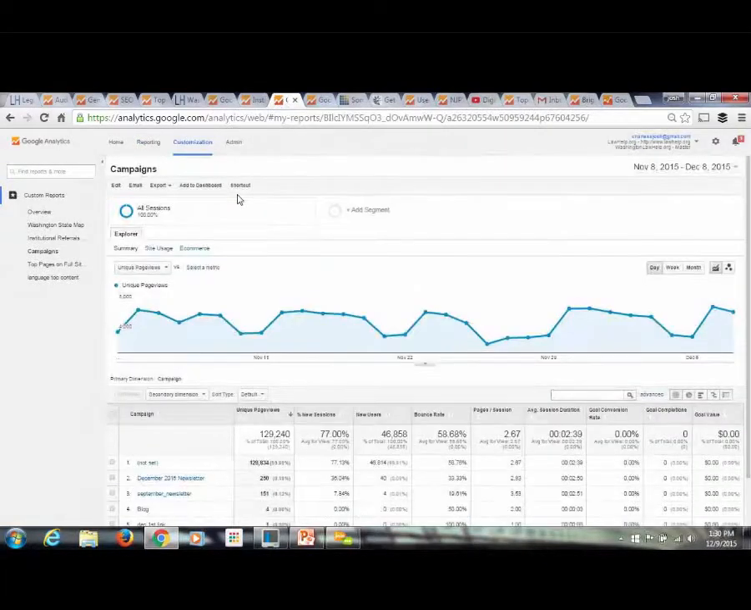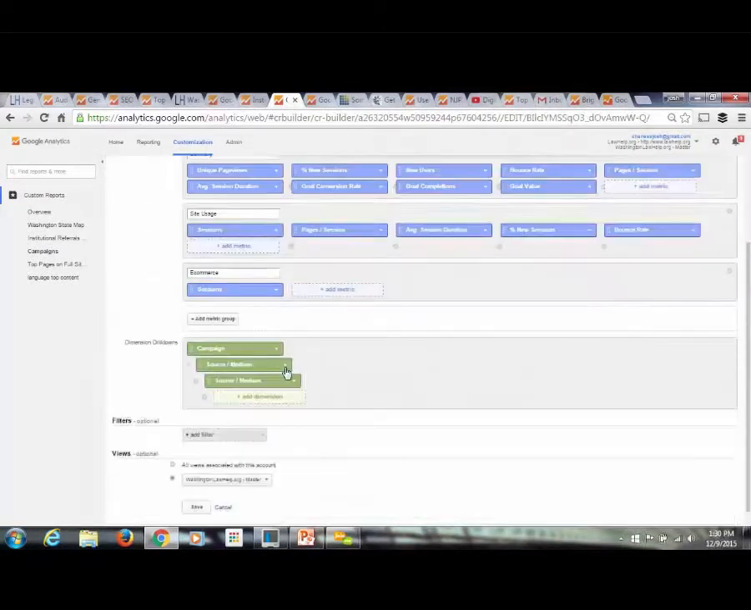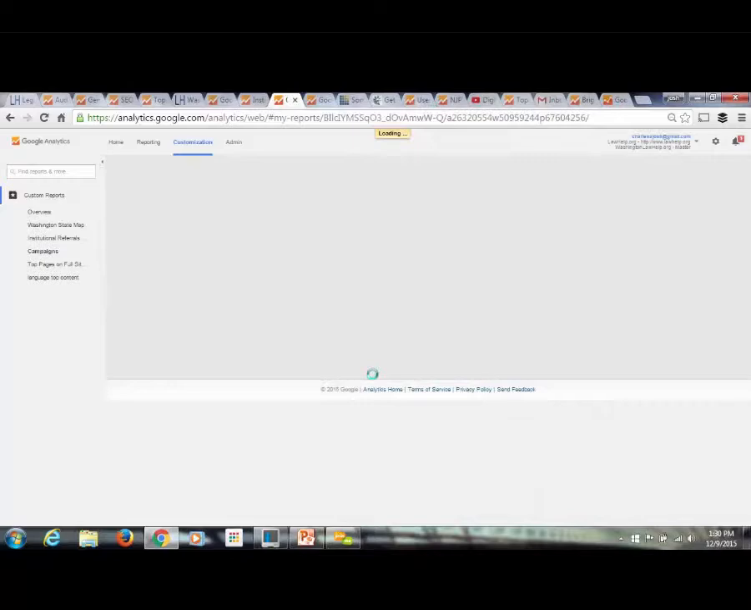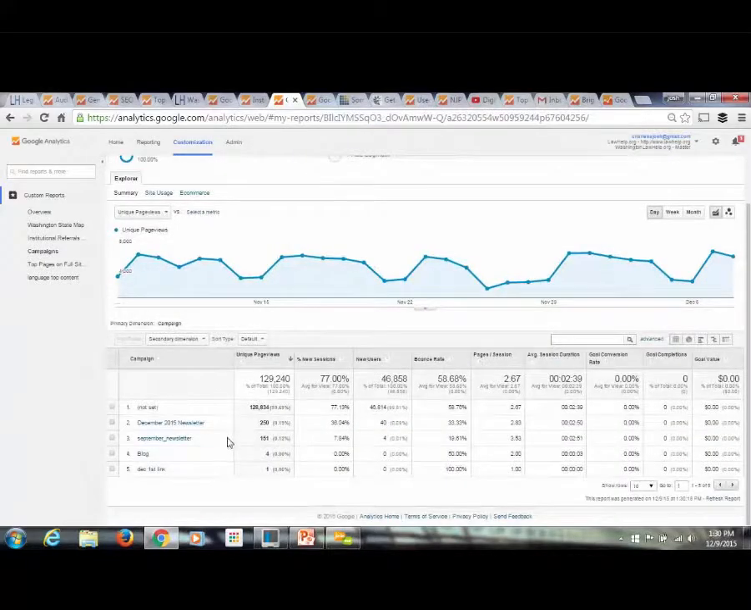So this was a custom report we created called Campaign, and you can see how it was set up. Under the dimensions drill down, we have campaign, source and medium. What we want to do is monitor the links that we have in our newsletters. So let's take the September newsletter, for example. So far, it's generated 151 clicks.